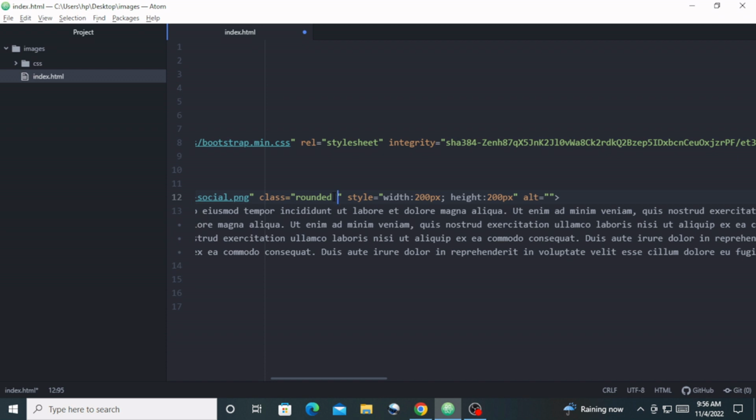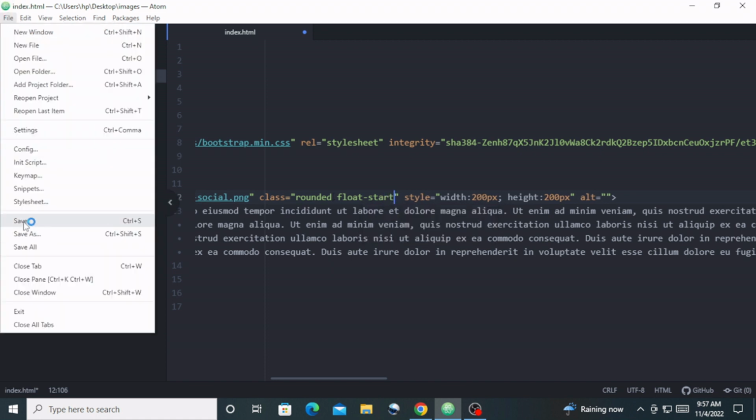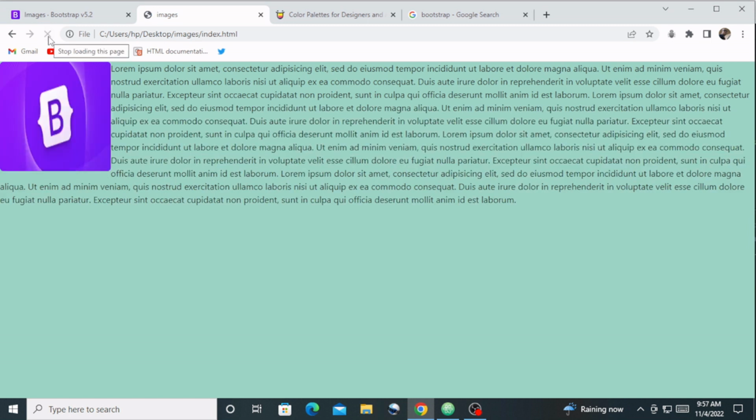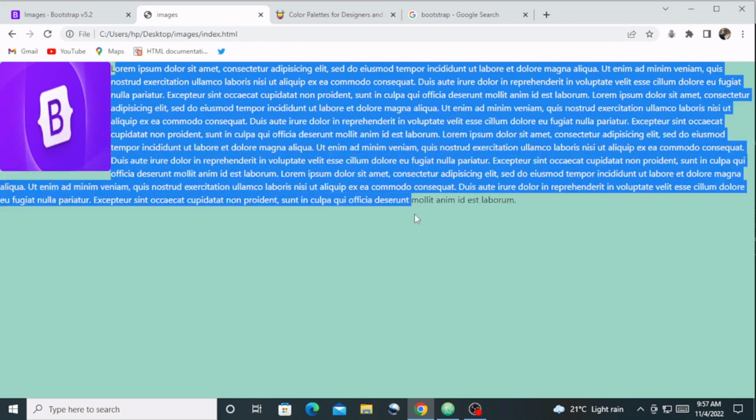The only thing that I am going to do is add a float class. So I'm going to add a float class like so. So float start. Now let's go and see how our content looks with a float start class added. Now this is how our content looks. So we have this image to the left, that is at the start, and we have the lorem ipsum text on the right here.